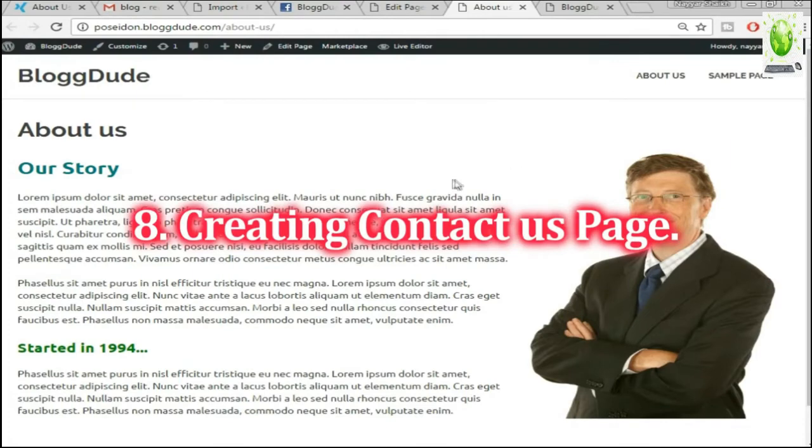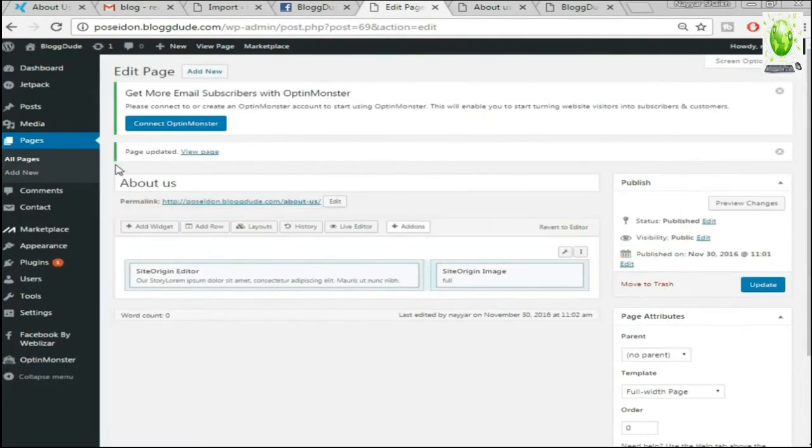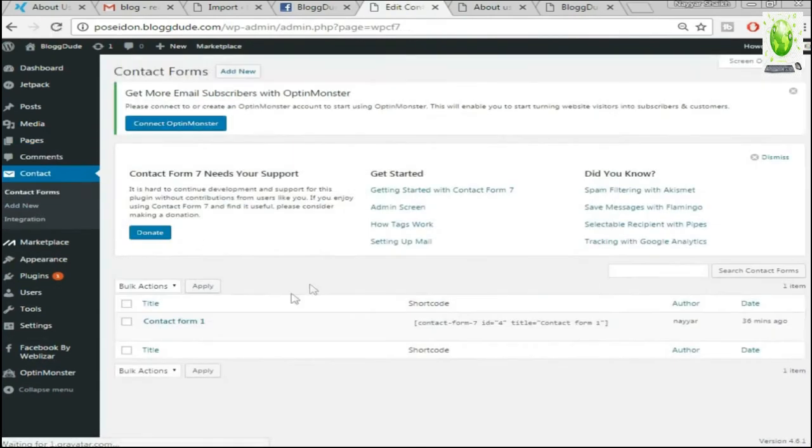Now it's time to create our contact us page. For that, go back to your dashboard. At the left side, you will see this contact menu. So click on contact menu. You'll see a contact form is already created for us. What we have to do is just click on this shortcode and copy this thing. This is what we have to put in our page.